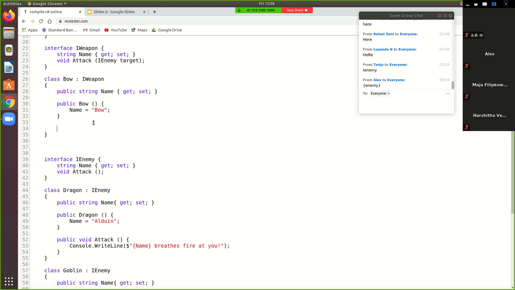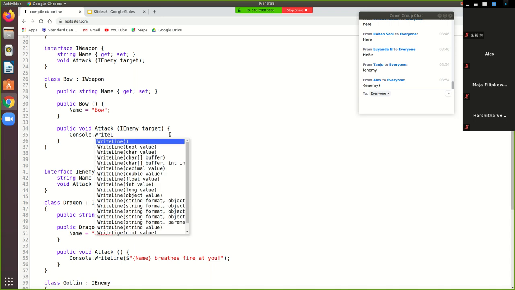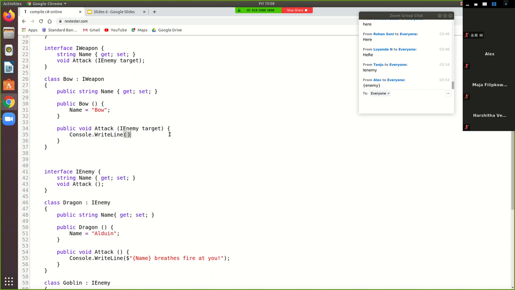Cool. And now we need to define our attack method. And it's super simple. We just say public void attack. The difference now is that our attack method here needs to take in an enemy target. And now we can just define how we attack with a bow. I think with a bow, we'll say something like shoot. Now start seeing what we've got here. We've got a target. Targets are IEnemies, and all IEnemies have names. So in these curly brackets, I can say target dot name.